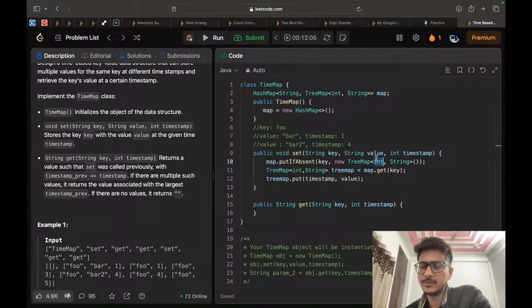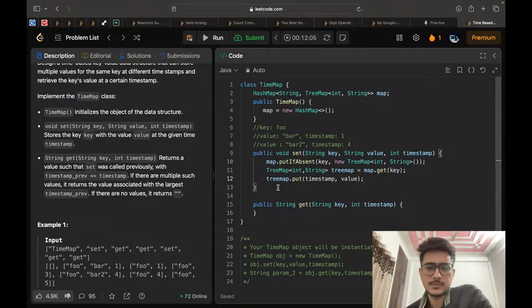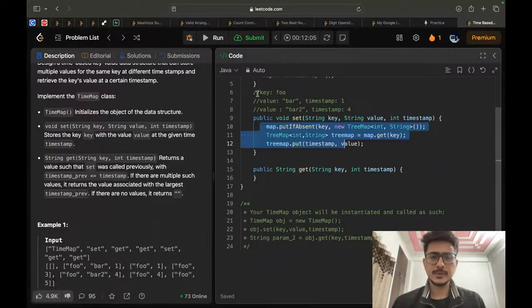Key, value, timestamp. Okay. Tree map of intensity, tree map, we key dot put. Okay, so I think this is correct. So now I need to implement my get function.